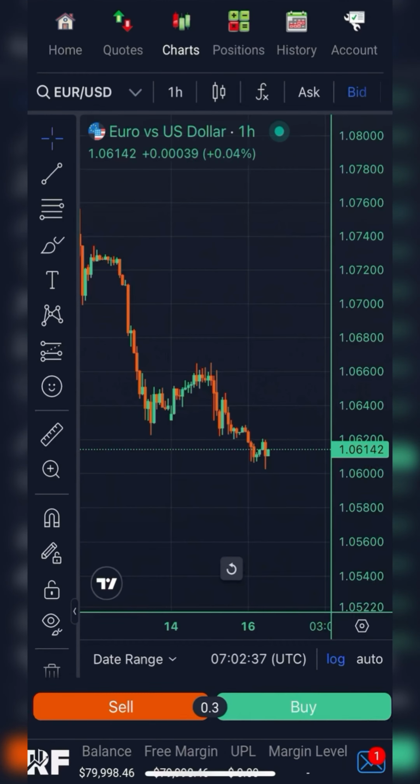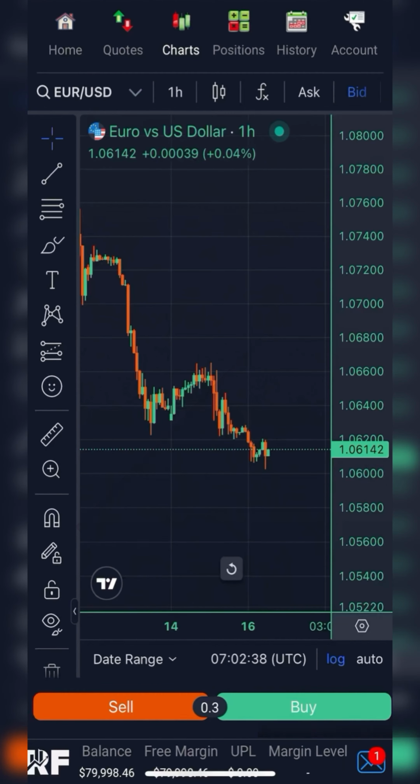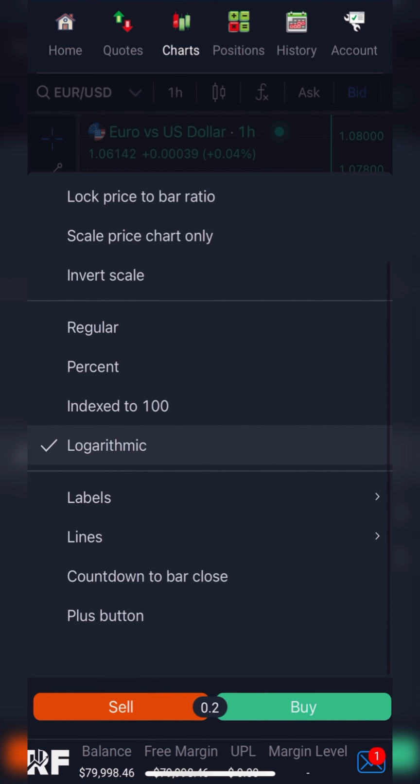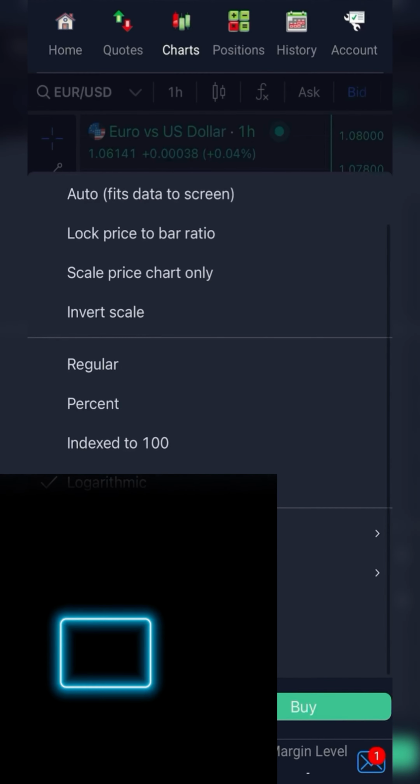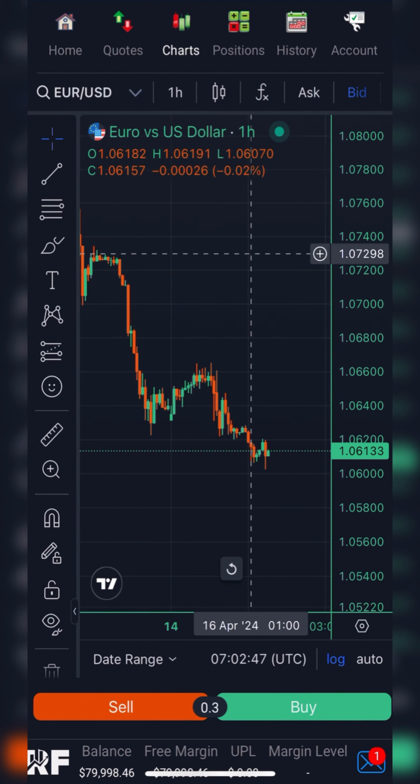Firstly, open the chart of the currency you want to trade, then click the settings icon at the bottom of the chart. Scroll down in the displayed table, and there we find a button called the plus button. Press it, and once you do, the system will remember it, and the plus button will always be displayed for you.